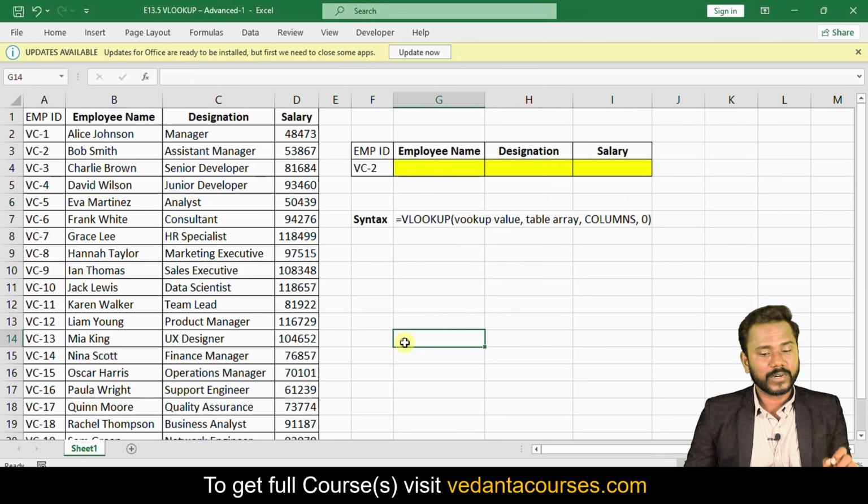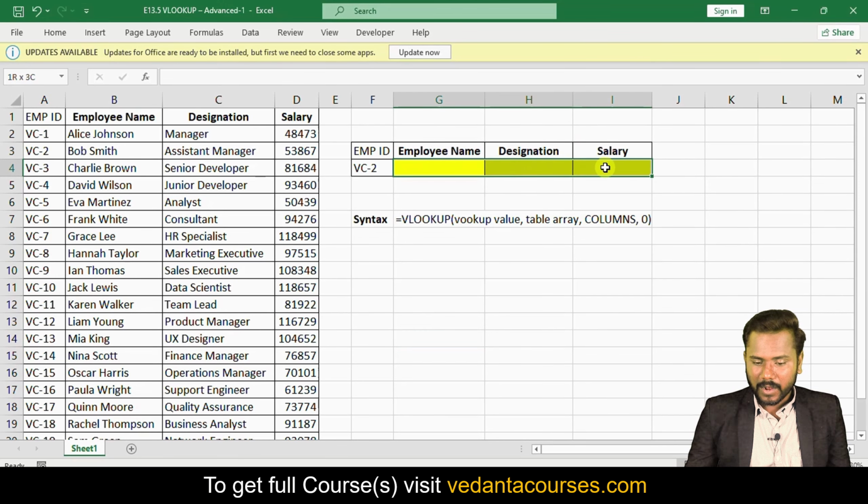The first important thing is that if you want to apply the VLOOKUP formula on multiple cells, before applying the formula, make sure to select all necessary cells. I have selected employee name, designation and salary. Then start typing the formula: equals to VLOOKUP. That's the formula.